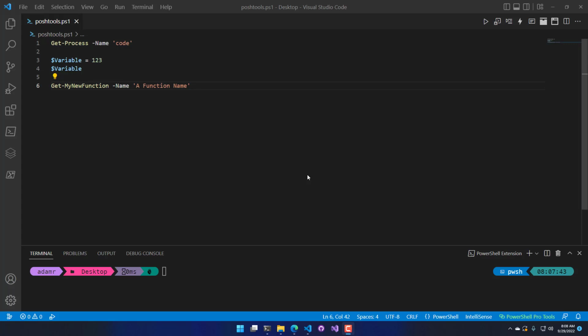In this video, we're going to look at some of the code refactorings available in PowerShell Pro Tools for Visual Studio Code. A code refactoring is a tool that allows you to change code safely inside your PowerShell scripts without having to do a lot of typing or manual thinking.